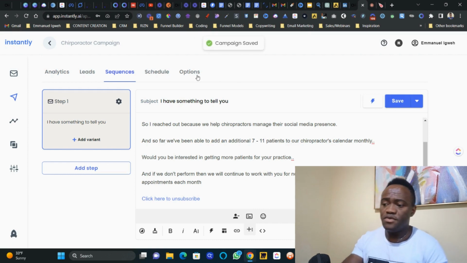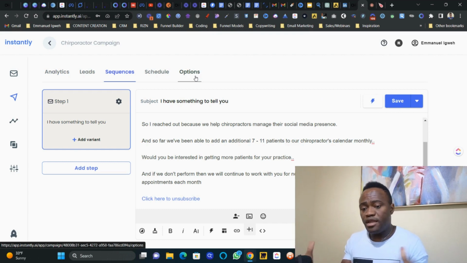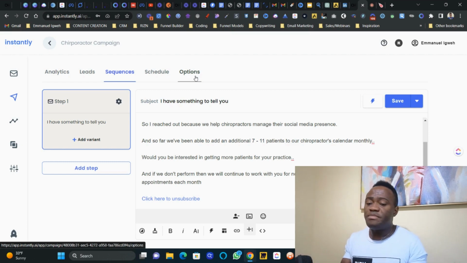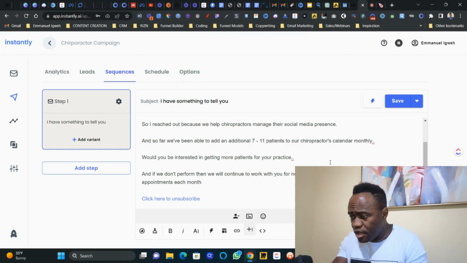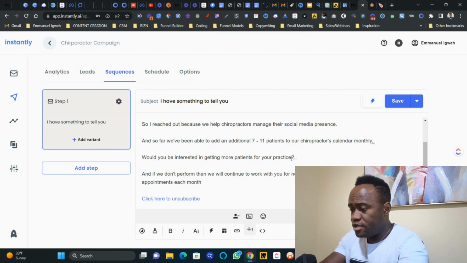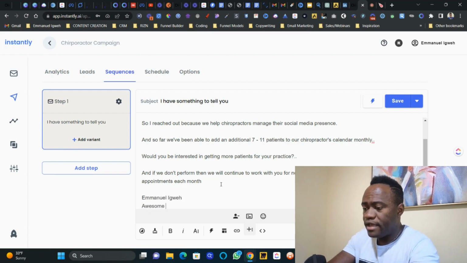And then obviously on the sequences, just follow the sequences that Instantly will provide you. If you're able to get about 2,000 people into a list, just send about 100 to 200 emails per day, and then ask, would you be interested in learning more? And then obviously just come up here and put your name.